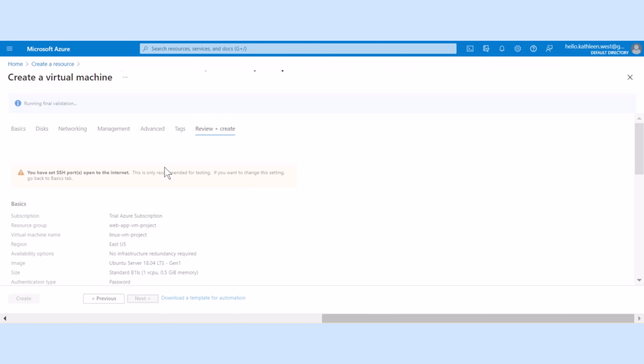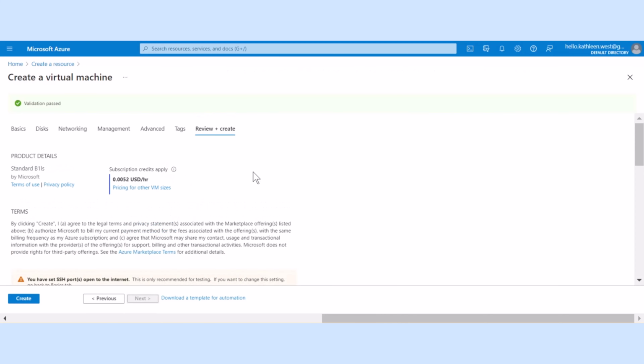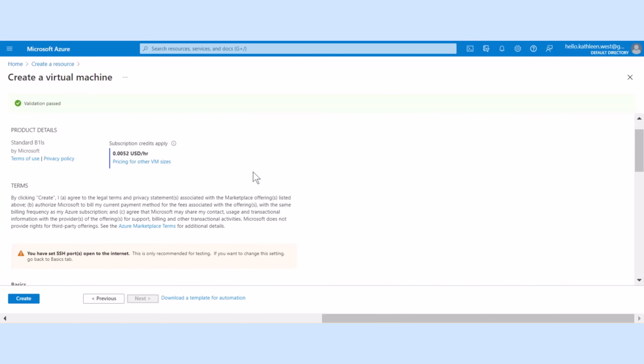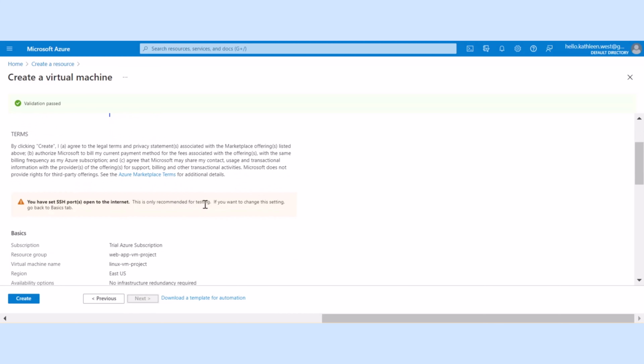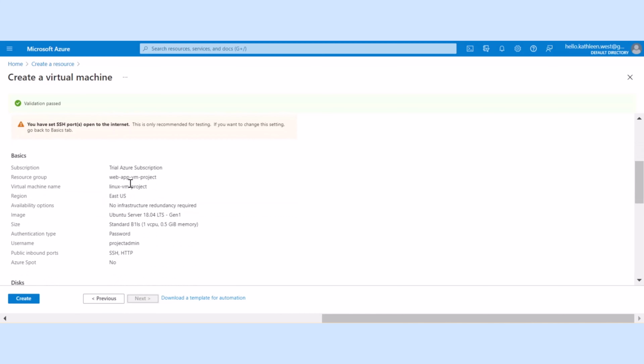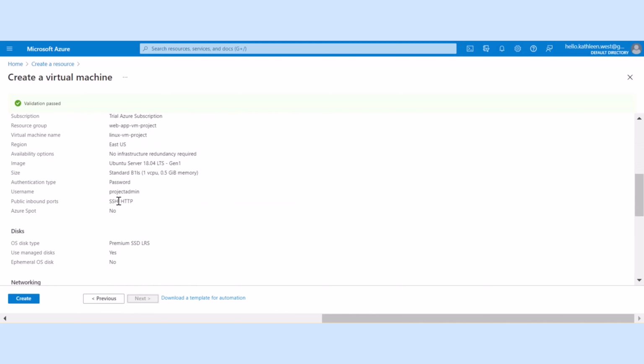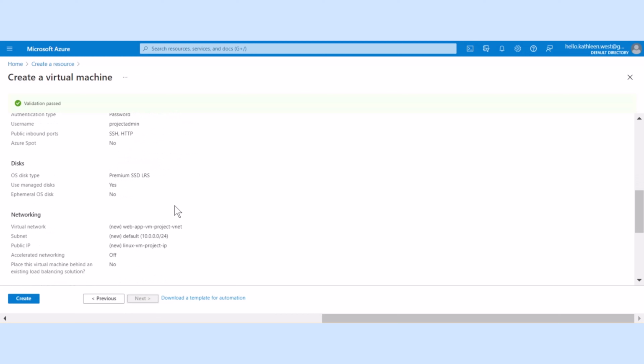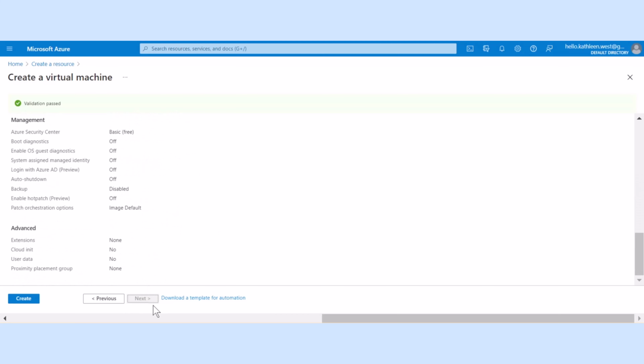Here you are going to see an estimate of the costs of your virtual machine. Review the terms and conditions. Make sure you carefully review all the settings before you click on the Create button. Let's create the virtual machine and get this project started.